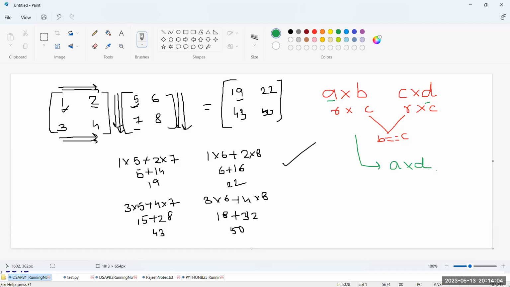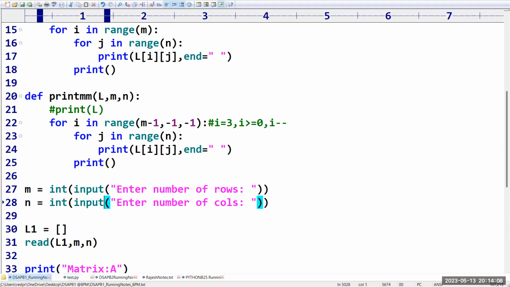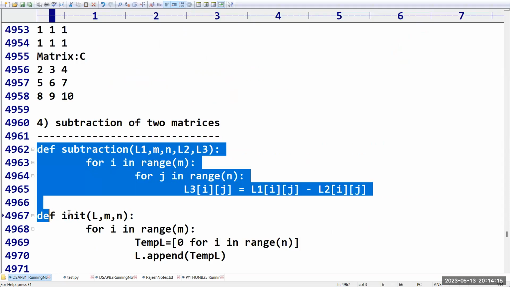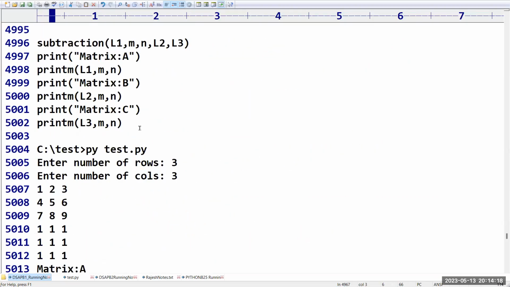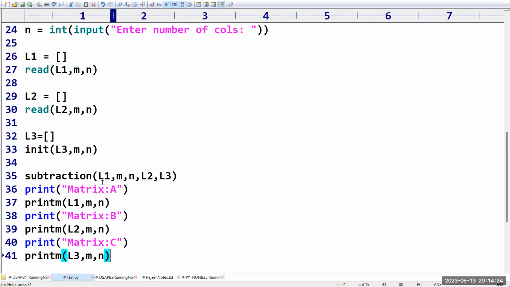Now I want to derive this using a Python program. Sir, we already covered matrix addition and subtraction somewhere, right? Now I will modify that program. We are taking the first list, we are taking the second matrix, we are declaring the third matrix, and I will create a function called multiplication.